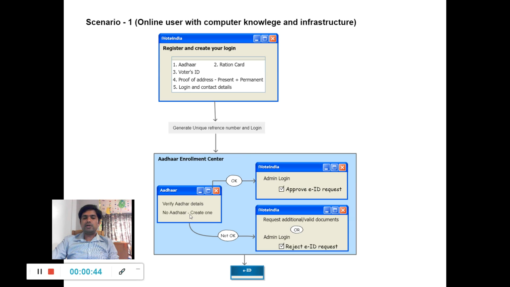Holding that reference number, they can go into any Aadhaar enrollment center nearby and get themselves verified, and the personnel over there will be able to verify their biometrics and either approve or reject their request based on what they have provided. Let's say if they don't have an Aadhaar number, then they will have an opportunity to create one, and then they can still go for the electoral ID after that.